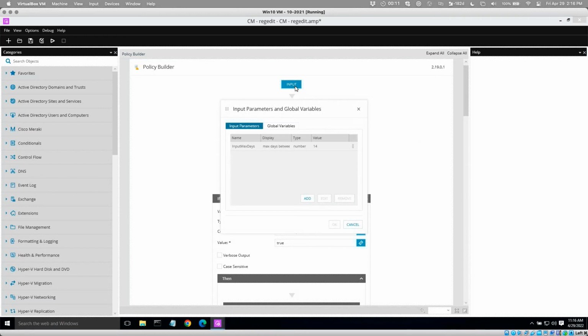So my policy starts with a couple of inputs, mainly how many days we want to have as a maximum number between running maintenance. So if we want to run it weekly, we'll make this value 7. If we want to run it every 2 weeks, make it 14. And then this is, again, in days. So we need to remember that that's in days and not hours or minutes or something like that.